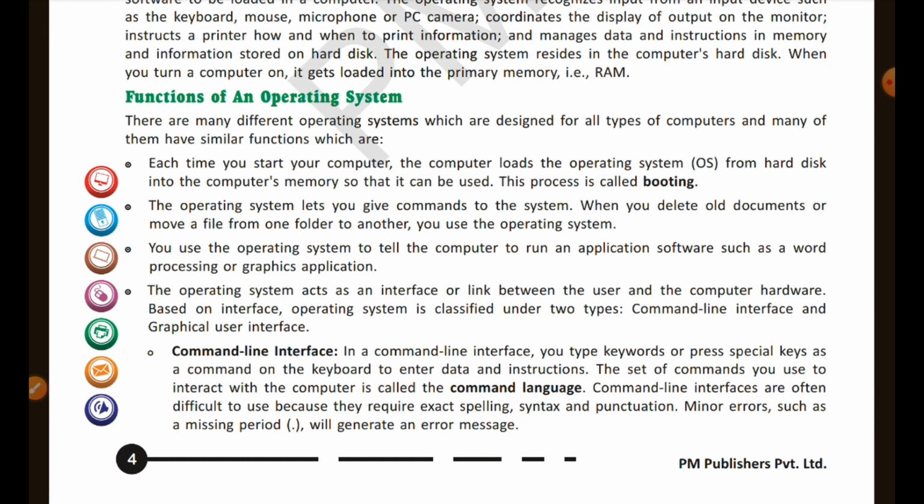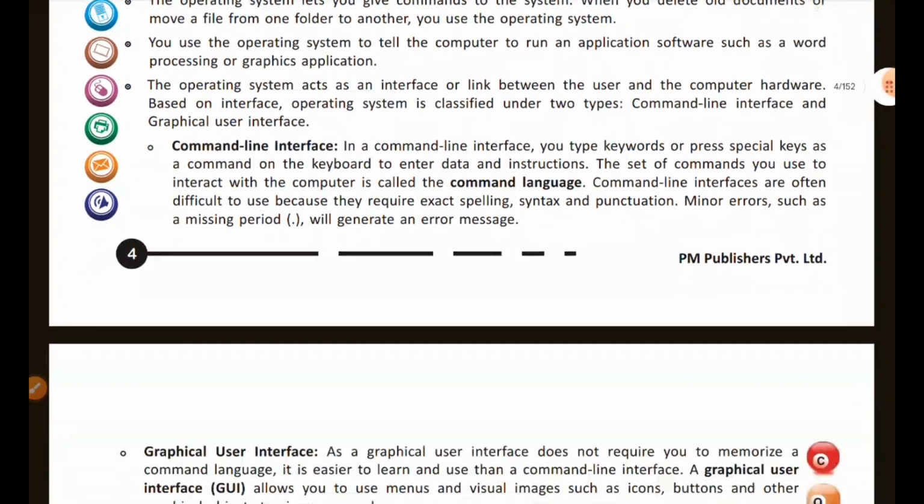The set of commands you use to interact with the computer is called command language. Means Control plus C, Control plus X, this is the command language. Command line interfaces are often difficult to use because they require exact spelling, syntax and punctuation. Minor errors such as missing a period will generate an error. Means these are specific and a bit difficult to learn as they require proper syntax. Otherwise, if you make some error, the program will not run.